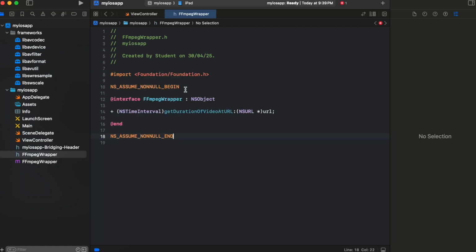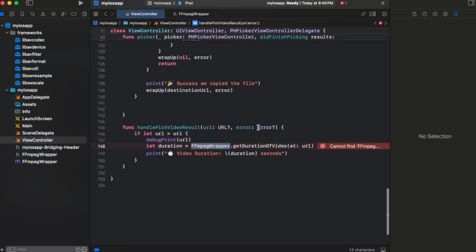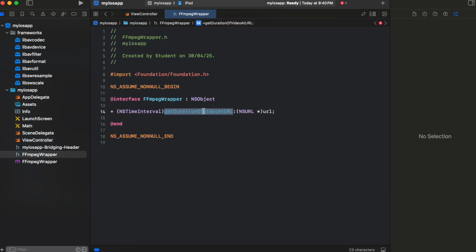Again I have just copy pasted, like I have asked ChatGPT for this, but again like I said, it was not pretty straightforward. So here we create this interface, and here we just define a method called get duration of video at URL. That's what we were calling it over here, get duration of video. Okay, so we are just taking the URL and giving the time back to the Swift code.